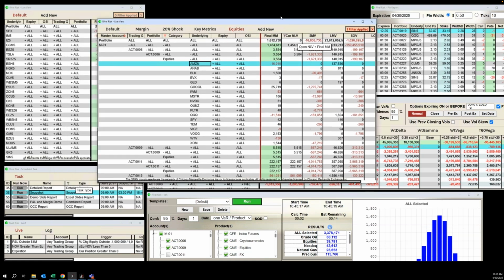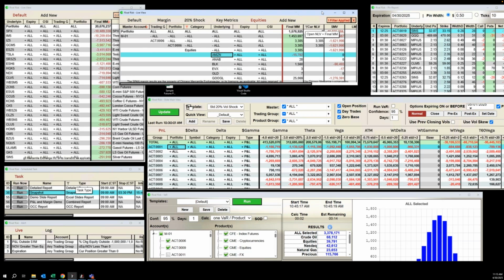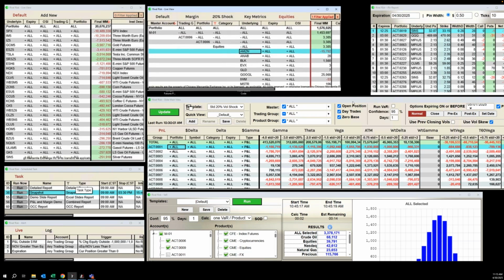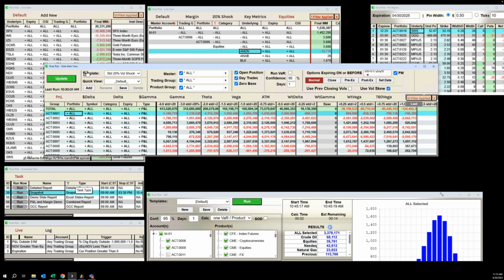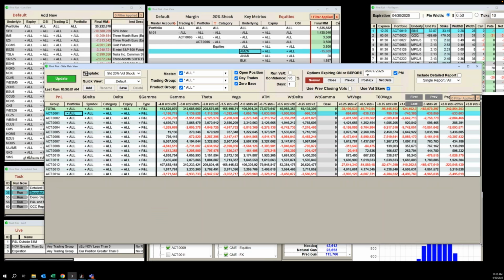Okay, let's now talk about the slide page. That's probably the second heaviest or most used page. So that's here. I'm just going to make this bigger. Okay, so this is where you're going to shock the market. You're going to say, okay, what happens if the market goes up and down? What if volatility goes up and down?